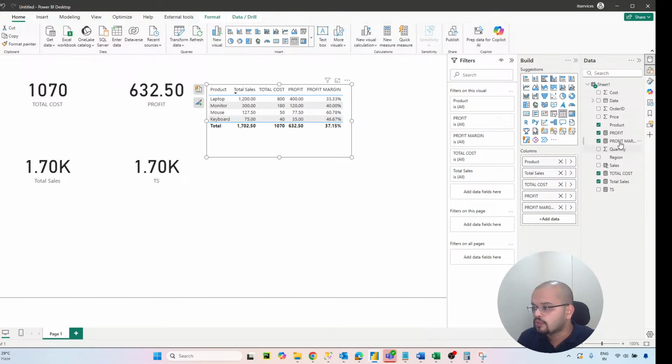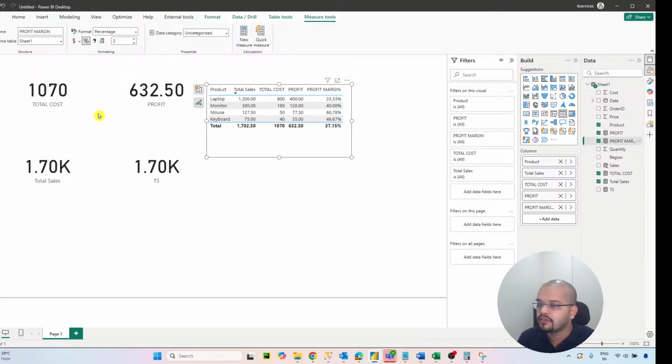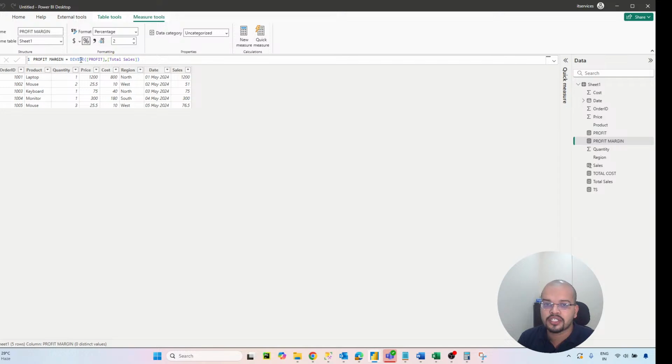What people generally do when writing the function as divide is try to go with the symbol, divide profit by total sales. Rather than going with that, it is easier and more helpful to go with divide. That's an easy and simple thing that we can do, and that's the best way to go with it.